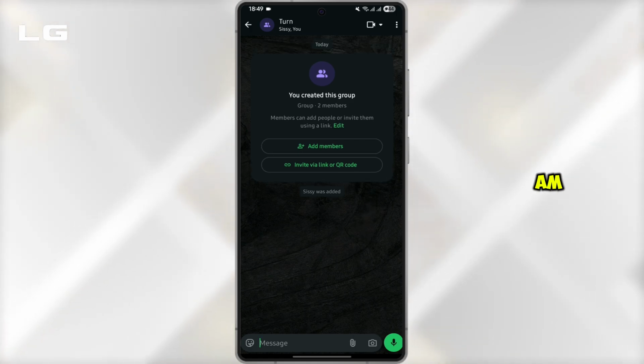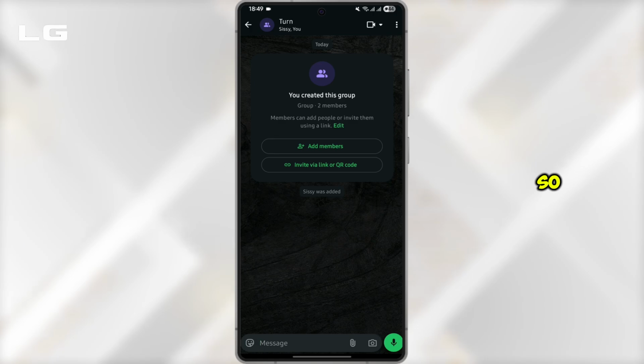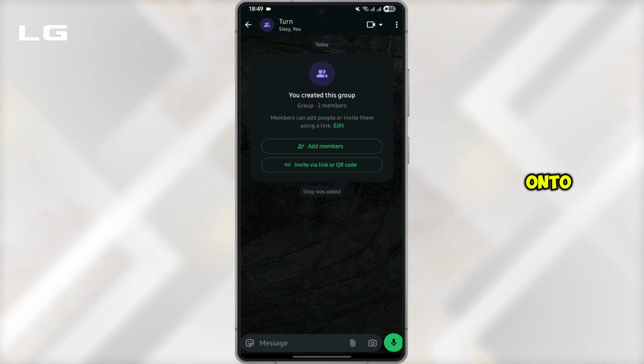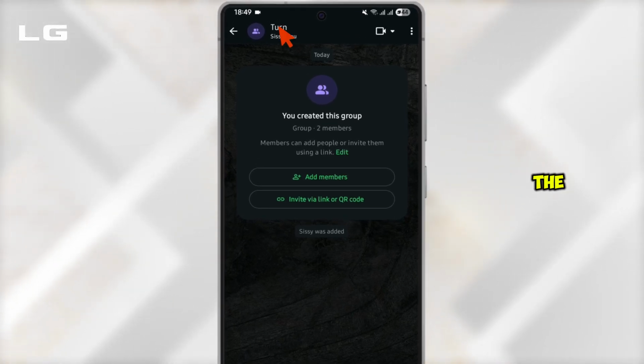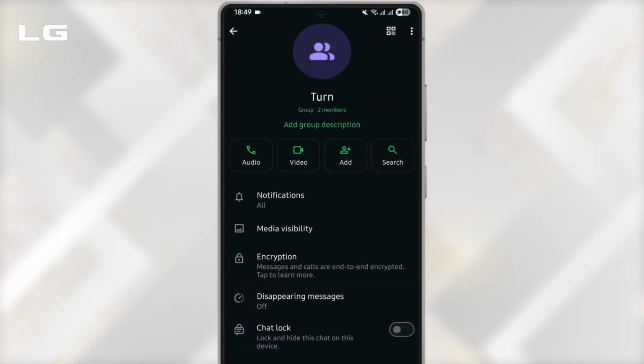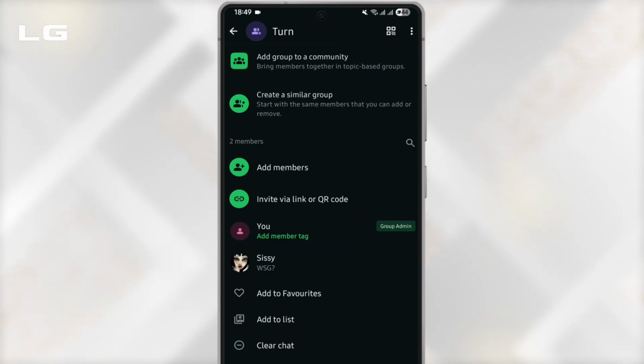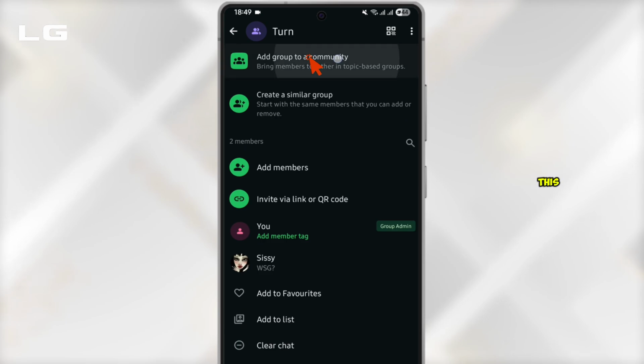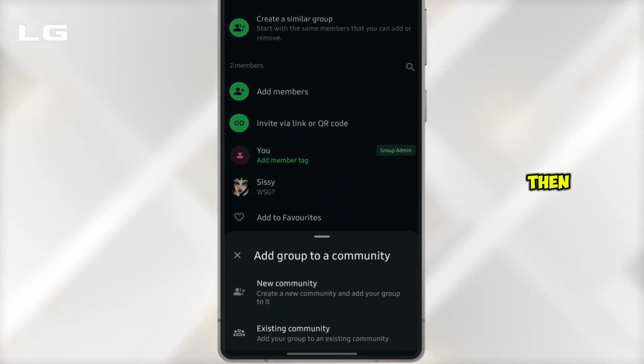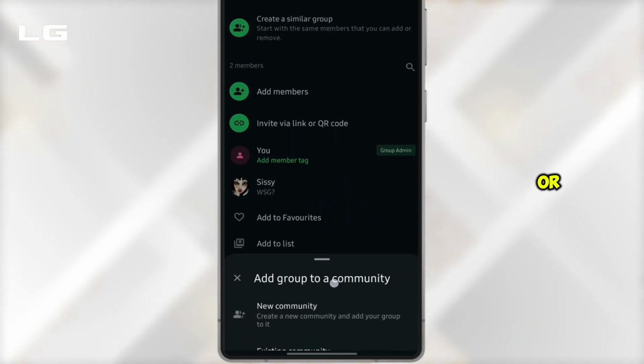So in my case, I am in my WhatsApp group right here. So make sure that you also get landed onto your WhatsApp group, then tap onto the name itself. Here you're gonna have to simply scroll all the way below. And right at this page, you will see add group to a community. So tap on this button, then either select new community or select existing one.